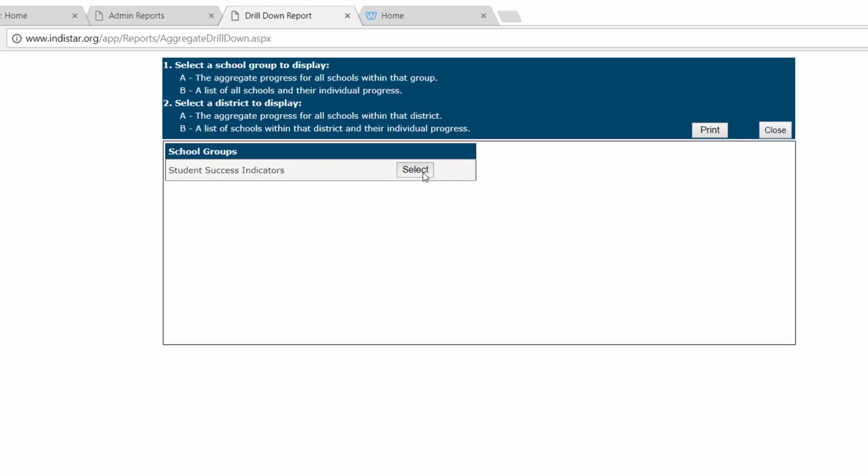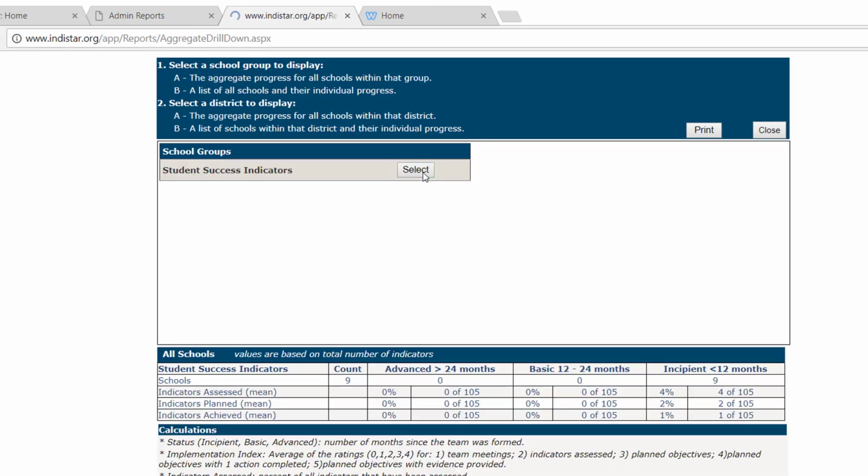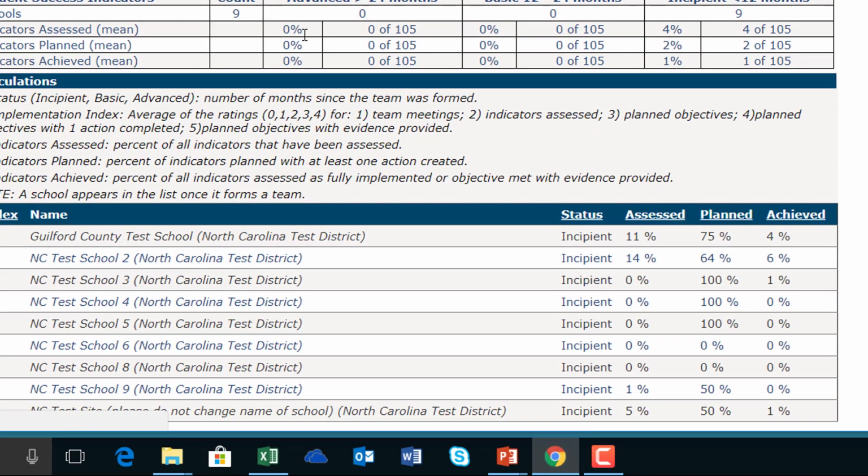You would select the student success indicators. And the good thing about this report is I'm able to see what's going on in my schools again in a quick glance. 11% would mean that I have 12 out of 105 indicators assessed. So I would like to see at least all of these in 11% because it would show me that at least they've tackled the 12 key indicators, or they've tried to assess the 12 key indicators.